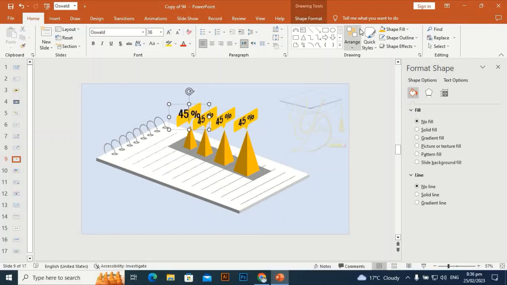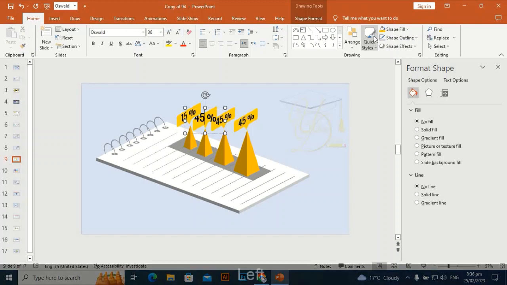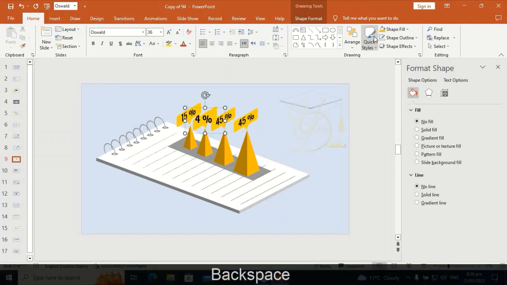Let me change the numbers. 15% and this is going to be 25%, and the third one is going to be 35%.